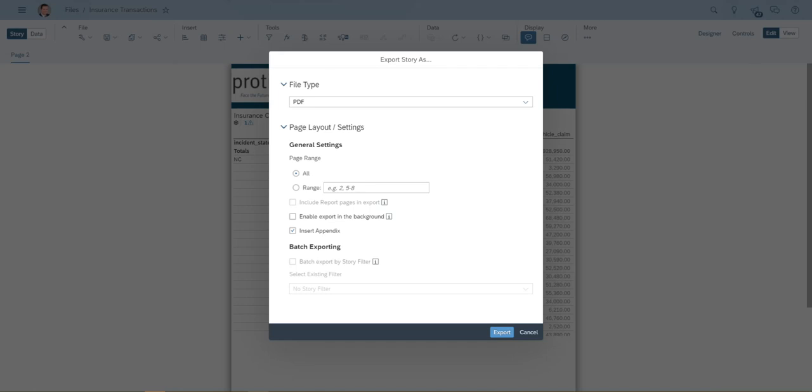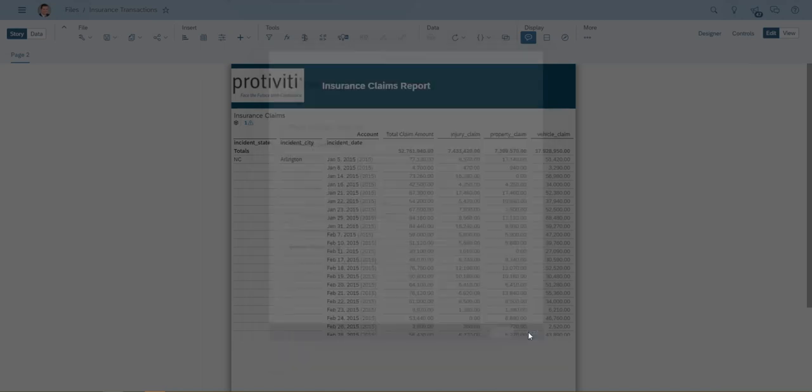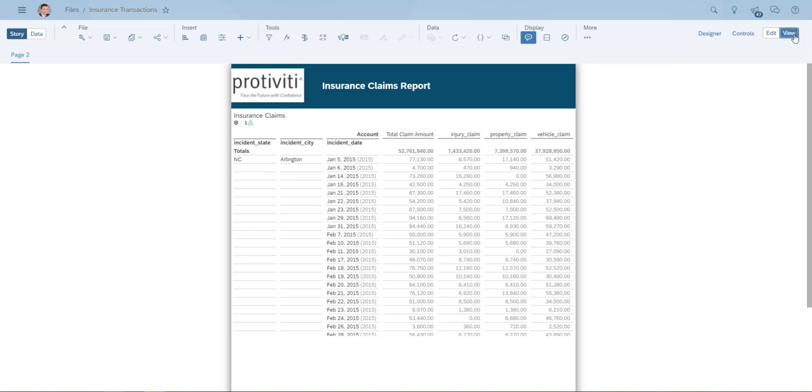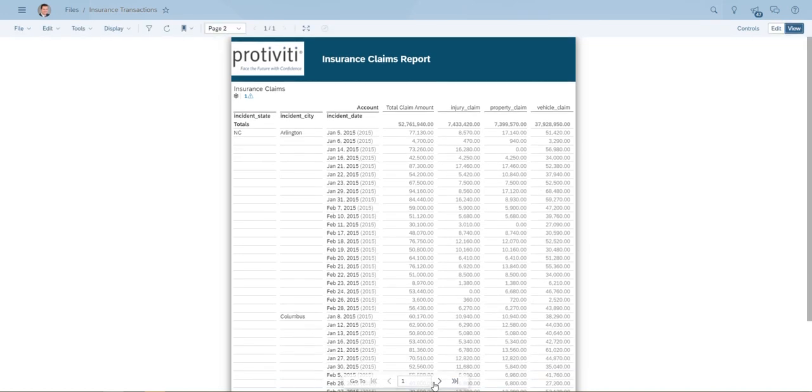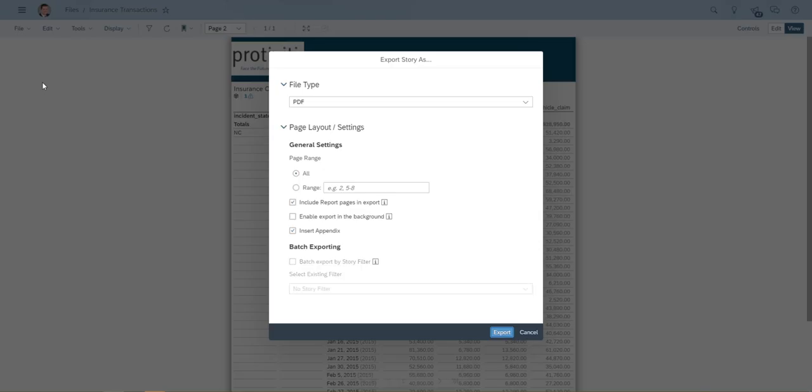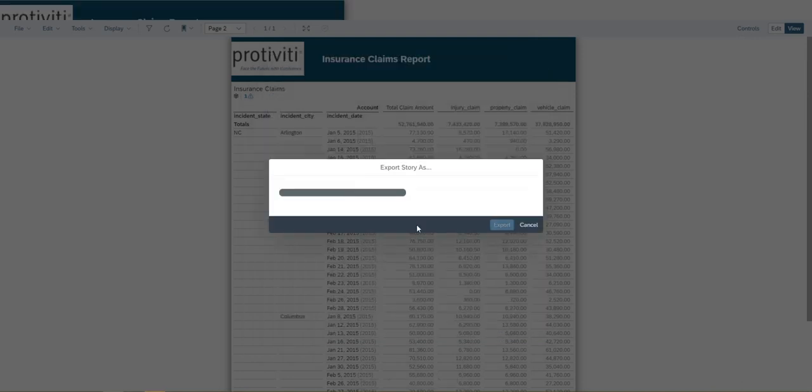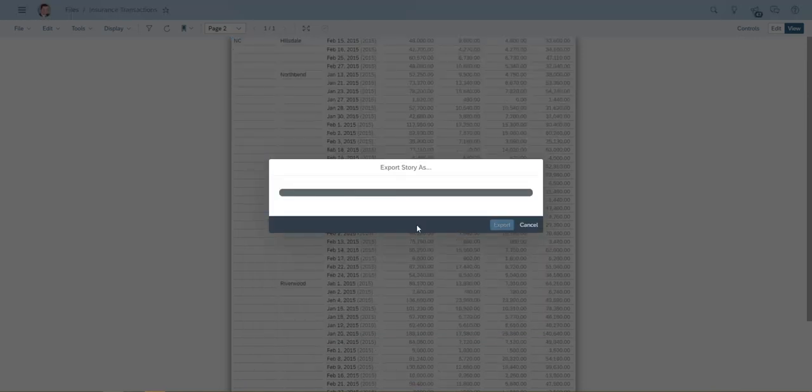So when we export, we need to make sure that we're in view mode here. So if we go to page range here, you see in the settings here, this is not available. If I click cancel and go to view the report where we actually see the paginated data, we can then go to file, export, and now we have include report pages and export available. I'm going to uncheck insert appendix and hit export. And so now it's going to generate my report.